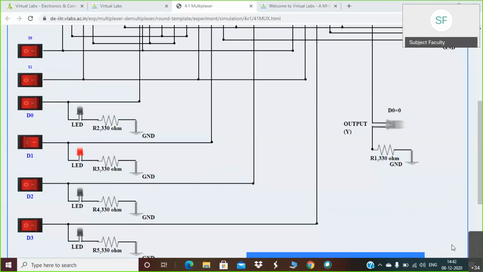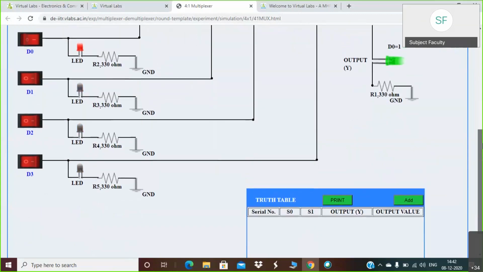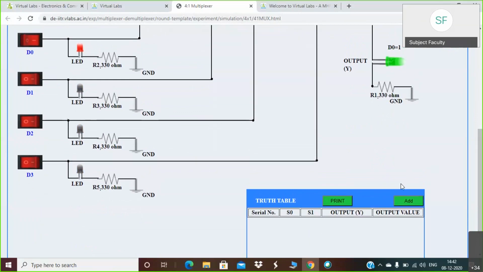So similarly, you can, but we have not taken. Okay, so I am again making S0, S1 by default. These are 0, 0. When you make D0 1, then the output will also be 1. Now we need to add this reading to our truth table. So I simply click on add.